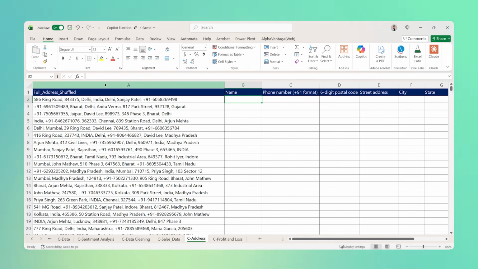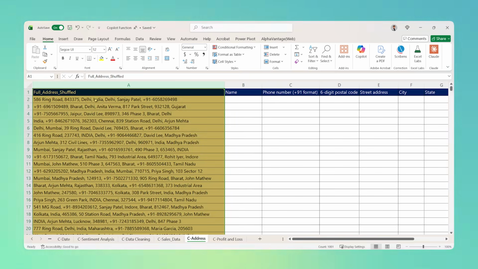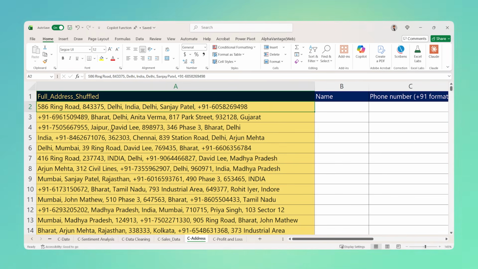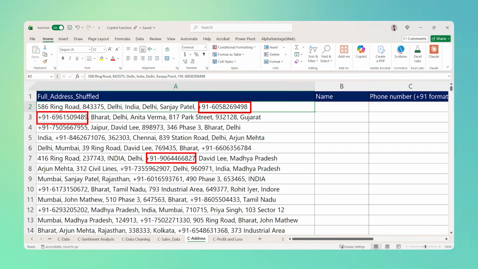So let us see one more example. I have a list of all the addresses which I've collected from different locations, but the problem is the data and the address is not in a proper format. Let me show you an example. The phone numbers, the contact numbers are sometimes at the end, sometimes in the beginning, sometimes in the middle of the address. So it's very messy, and cleaning this kind of data becomes very difficult.